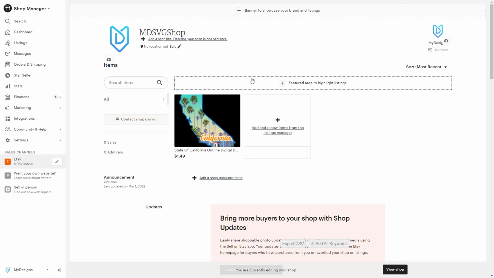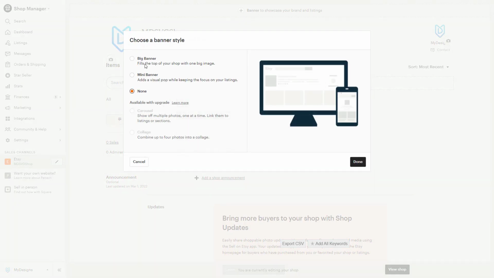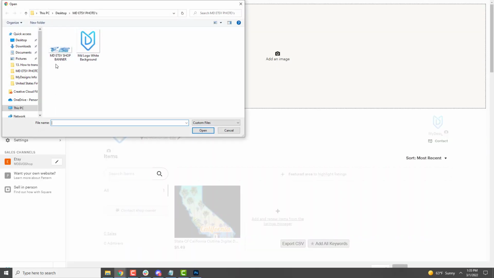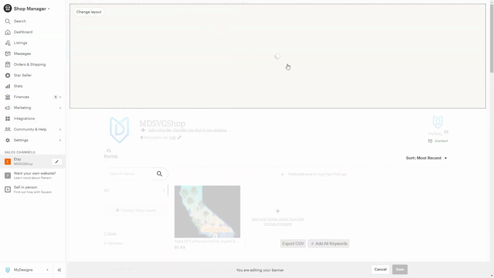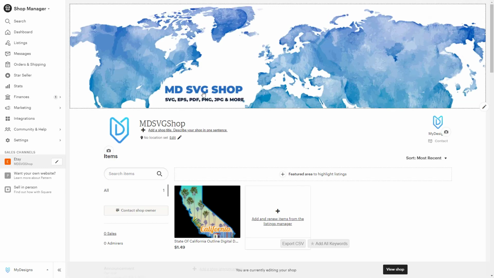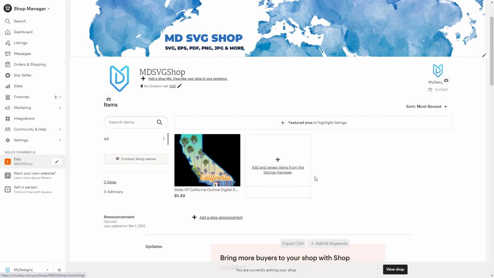Next, we want to add a banner to this shop. We can do that by clicking this plus button here under banner. We'll do a big banner and then click add an image. I created one here for this specific shop. It just shows the globe with the watercolor mark, and then it has MyDesigns SVG shop and shows the type of files that we'll be selling here. So now that that's there, we'll go ahead and click save. And as you can see, it's updated there. Now we've got the banner as well as our logos, and everything on the shop is looking good.